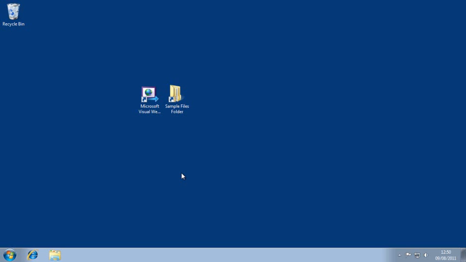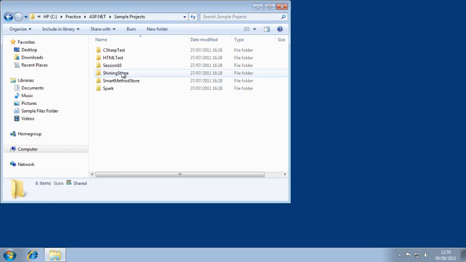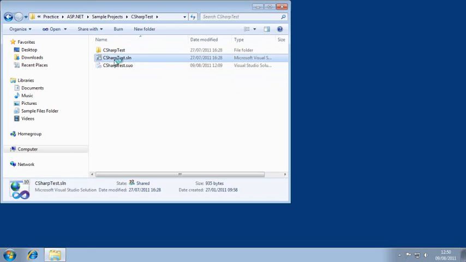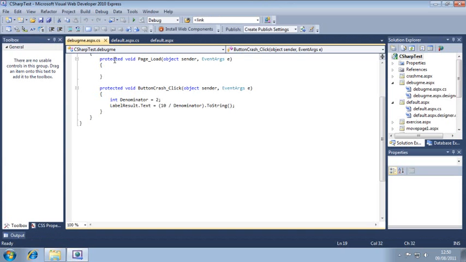In this lesson, you'll inspect the page object and view some of the more important parts of it. First, open the C# test sample file from your sample files folder, and open default.aspx.cs, which is the code behind file of default.aspx.